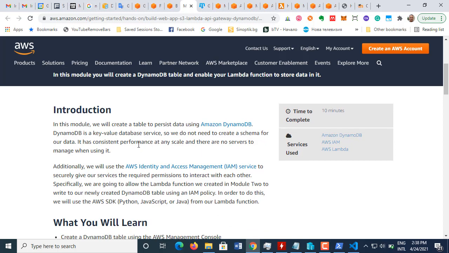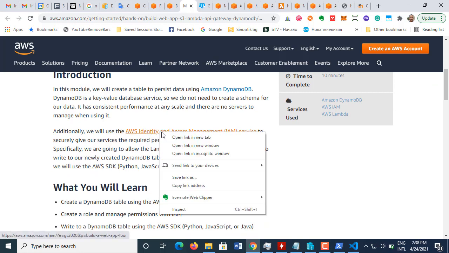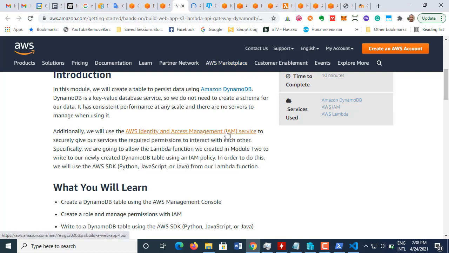Introduction. In this module, we will create a table to persist data using Amazon DynamoDB, a NoSQL database. DynamoDB is a key-value database service, so we don't need to create a schema for our data. It has consistent performance at any scale, and there are no servers to manage when using it. Additionally, we will use Amazon Web Services Identity and Access Management, an IAM service, to securely give our services the required permissions to interact with each other.